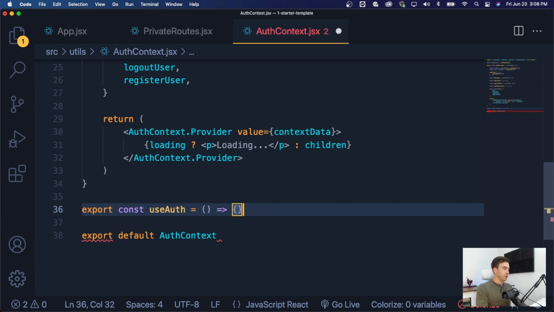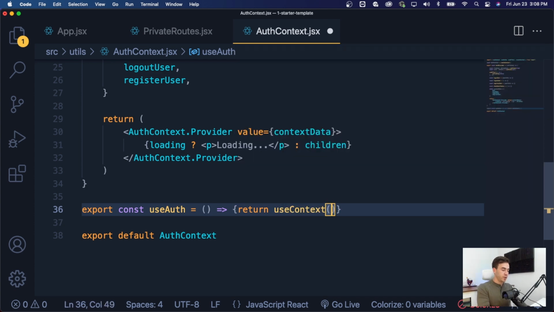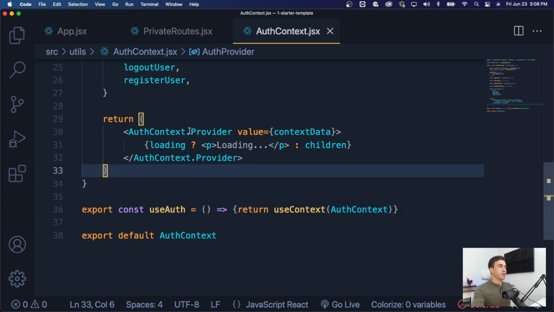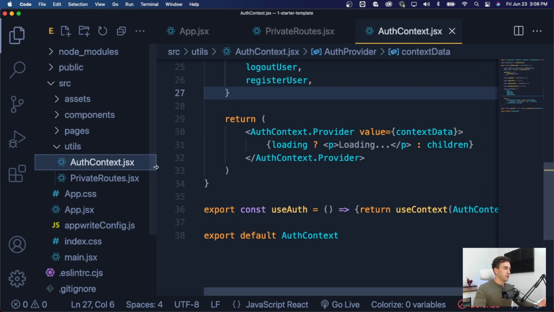We'll create that function, and we'll just return use context. So that's why we wanted to use it, and we're going to use the auth context. Okay, so this right here is going to allow us to use this, and it's going to be a lot easier.